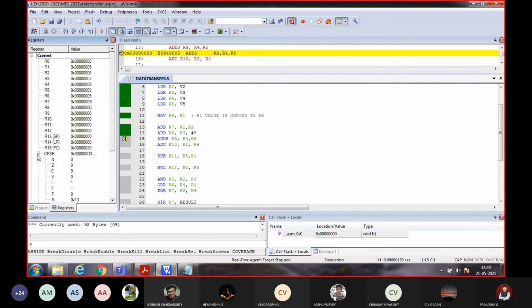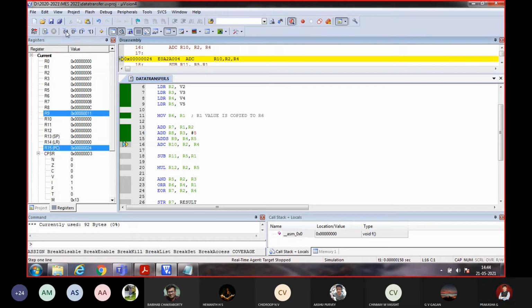Then ADDS. I'm just opening my flags, CPSR flags. Let me execute this ADDS. This will tell you if any carry, if any zero or something is there, it's going to update it. Which instruction? Line number 15, this instruction. No, nothing, no carry has come, but it's just added 4 and 5 and it's giving into R9. It's giving 11.